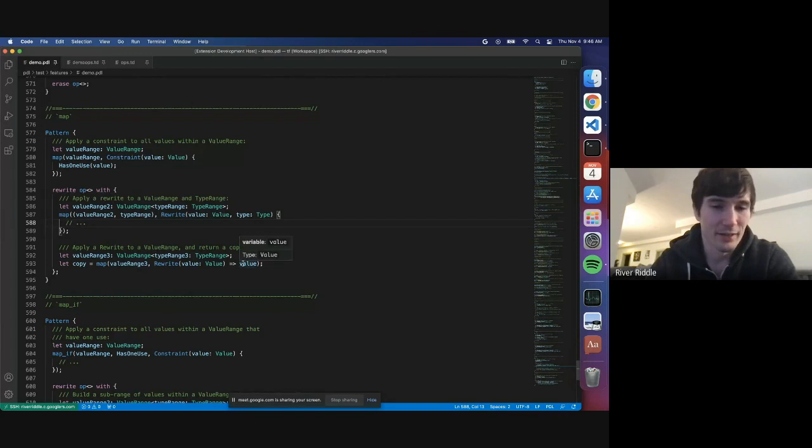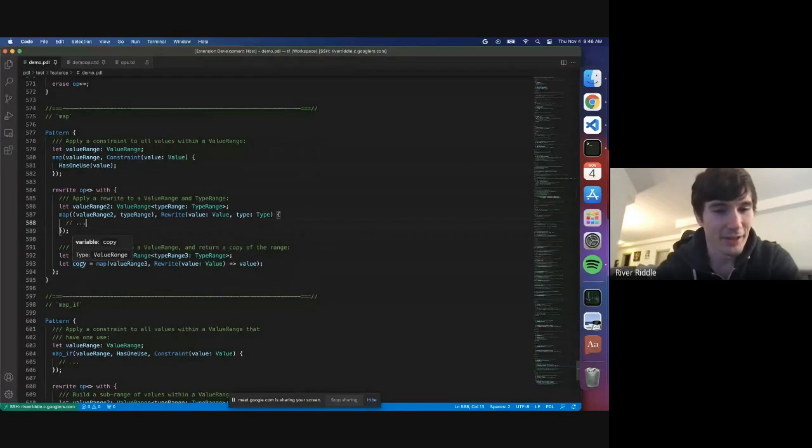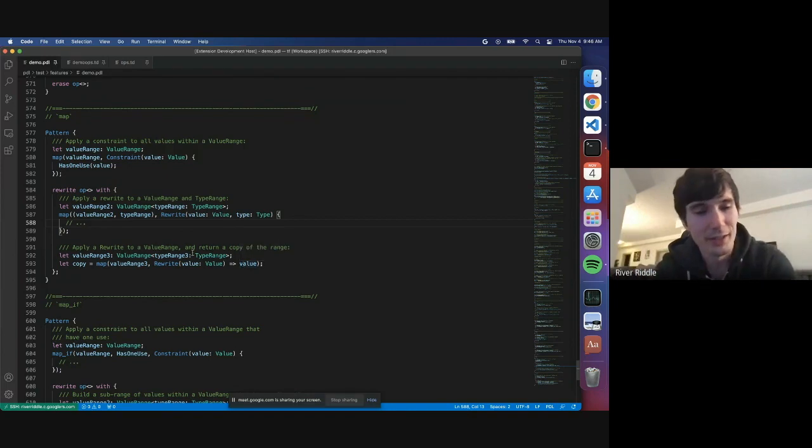And so if this rewrite returns a value, in this case this copy is actually a value range, which is a concatenated version of all of the elements. So whatever you created here just gets combined into a giant list of things. And the same works if you were to return a type range or something like that, they would all get concatenated into one giant type range.